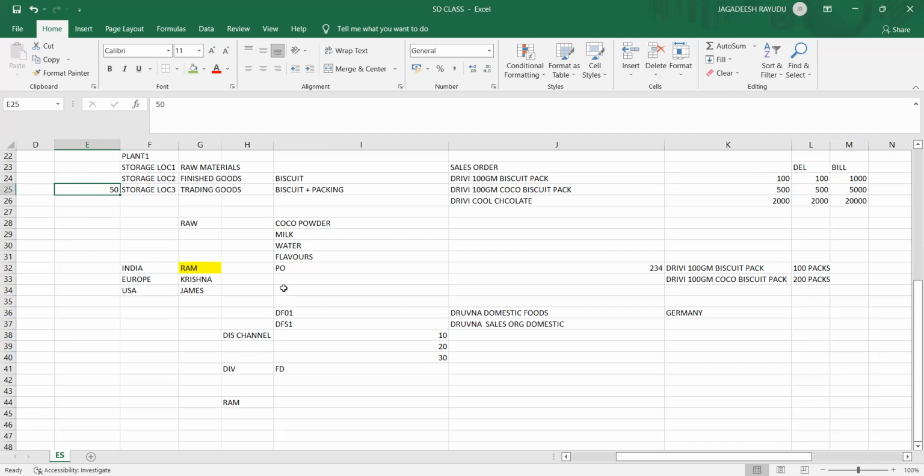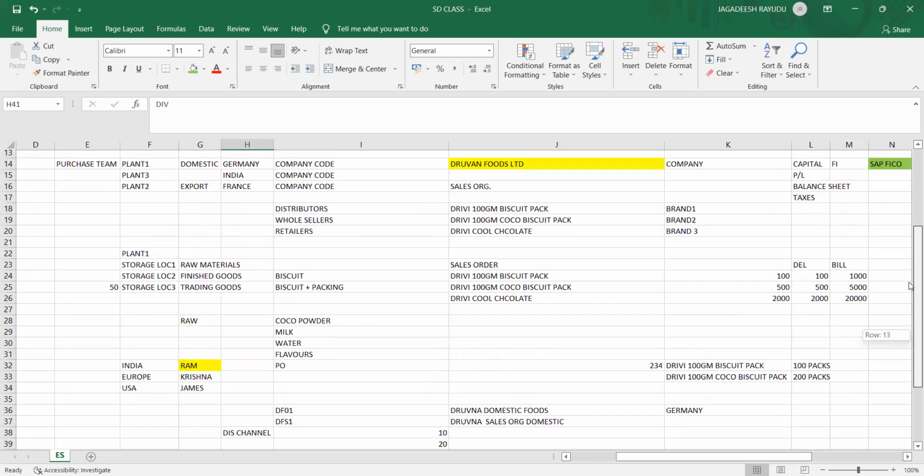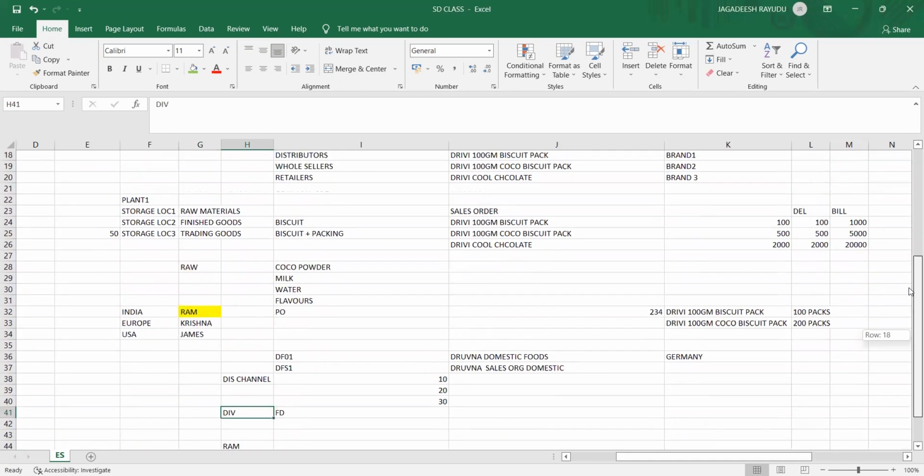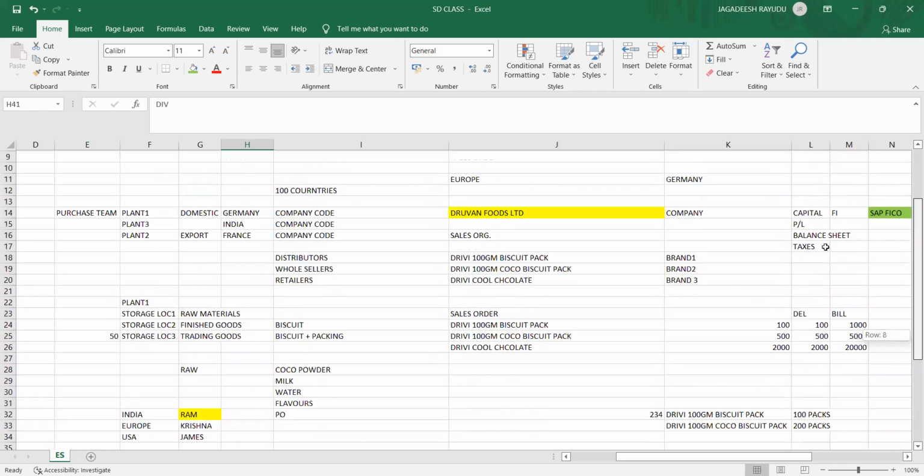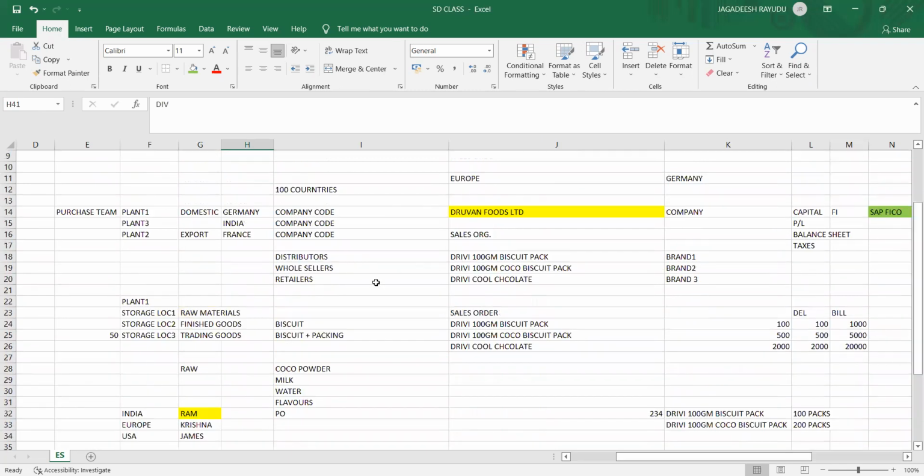Okay, it is simple. The plant will be created by your consultants. In a similar way, your SD consultants are going to create the sales organization, distribution channel, and division, and through which division we are selling the products. Okay, now delivery you have done and billing you have done. These are the main important key organization elements you have to understand.